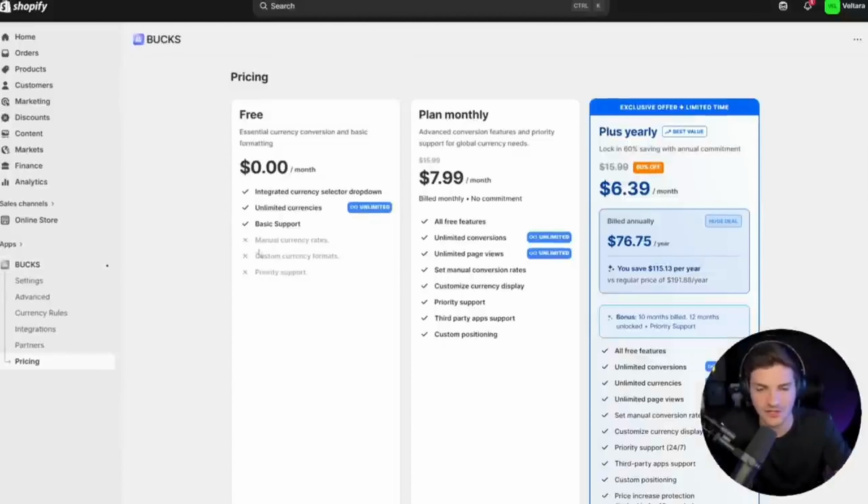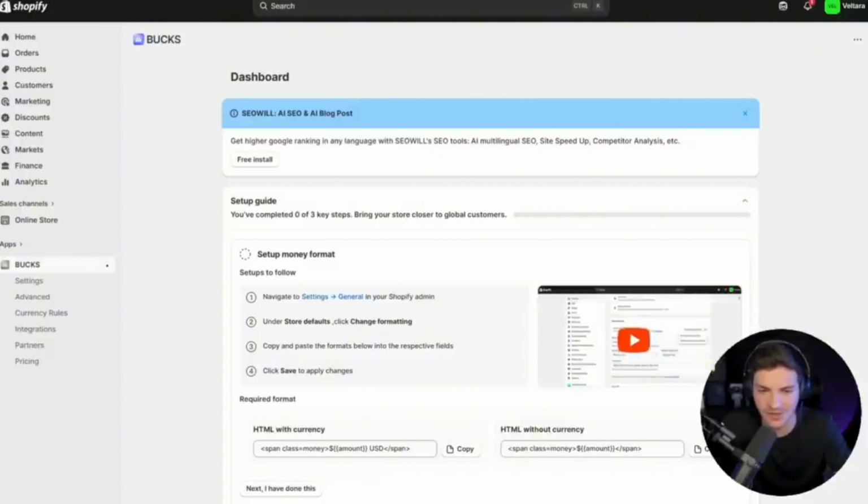So here's Bucks Currency Converter. This app, go with the free plan. You don't even need to pay for it. That's the beauty. So to set this up, you're first going to come to HTML with currency. You're going to click copy. And then we just need to follow this step by step.